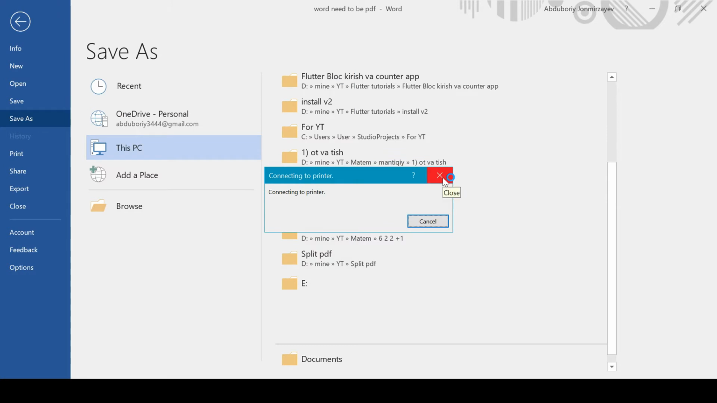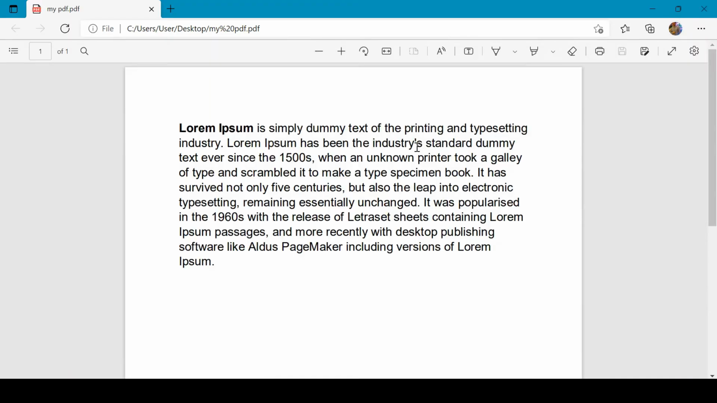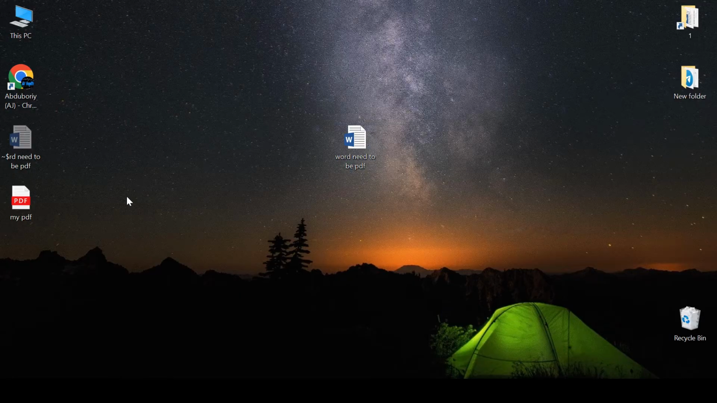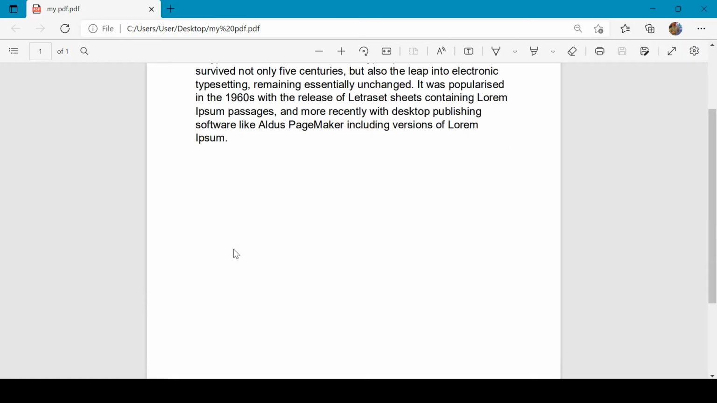I don't want to print it right now, so I cancel this. Here is our PDF file and it's located on desktop. I just converted only one page Word document. You can convert as many pages as you want.